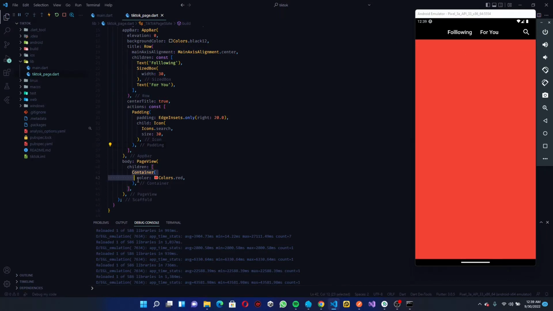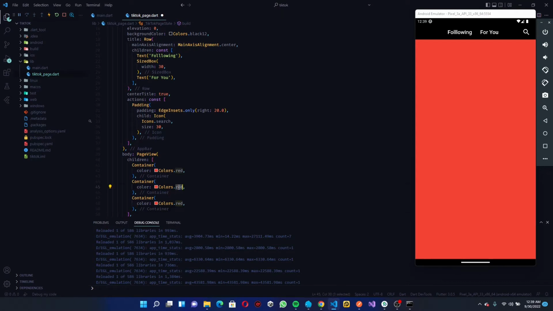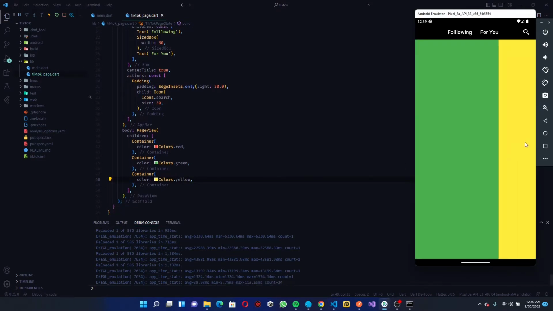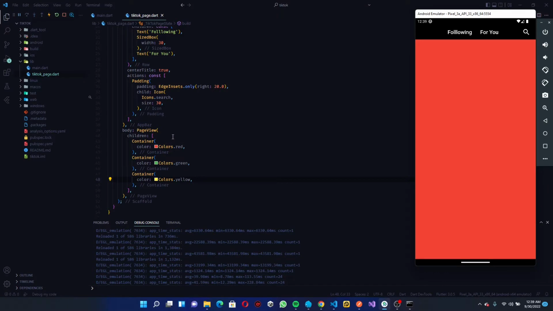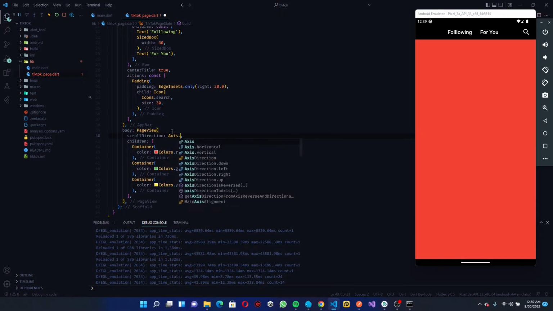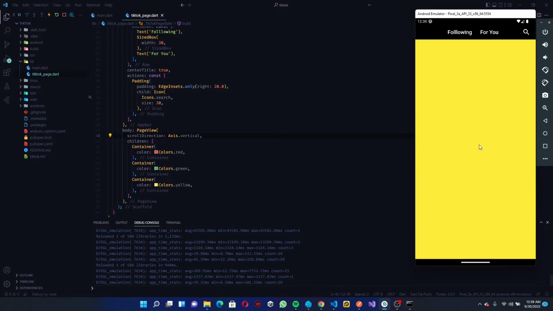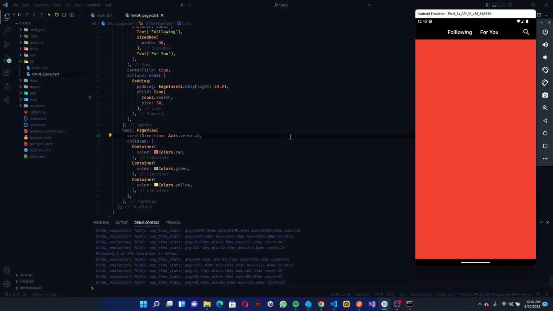All right, so let's go ahead and do this container in like 3 places. Then let's make this green, yellow. All right, so basically if I scroll to the side like this, you can see that is it. We don't want it to be at this side. We want scroll direction, which is axis dot vertical. So I want it to be vertical instead. So meaning if I scroll like this now, we have the TikTok scrolling stuff.